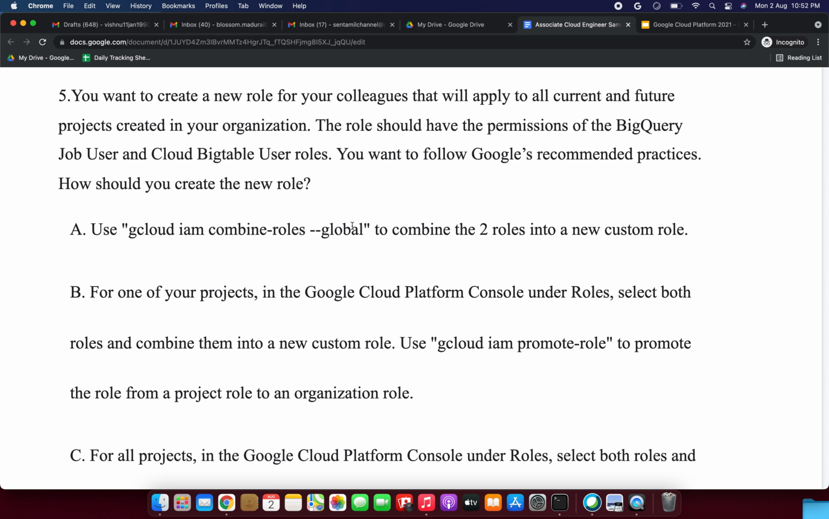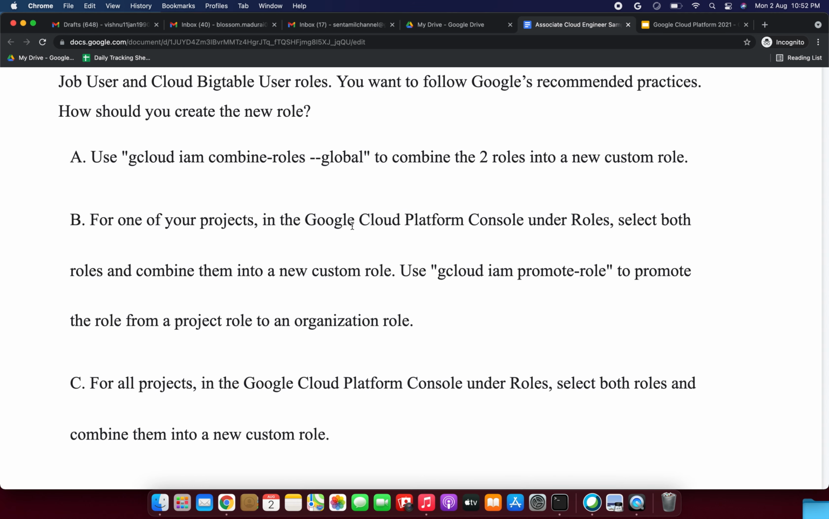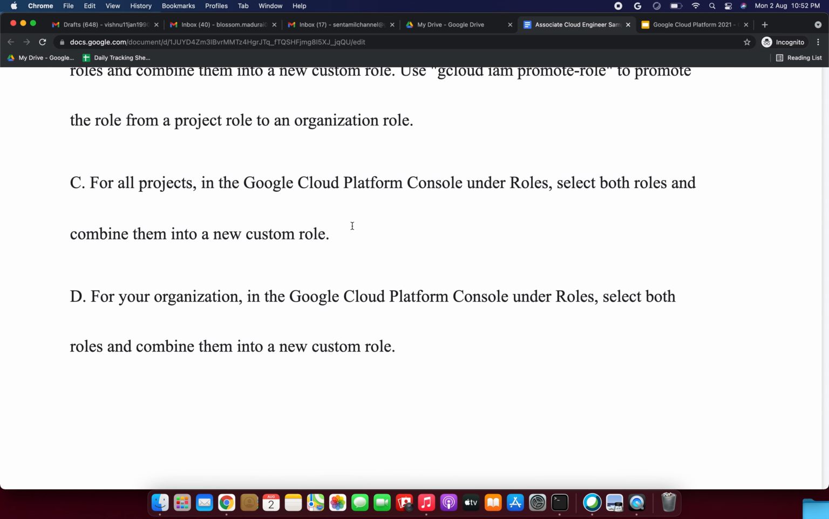Option D will be the correct answer because this creates a new role with the combined permissions on the organization level. So for your organization, option D will be the correct answer. For your organization in the GCP console, under role, select both roles and combine them into a new custom role. So next we are going to the next question.